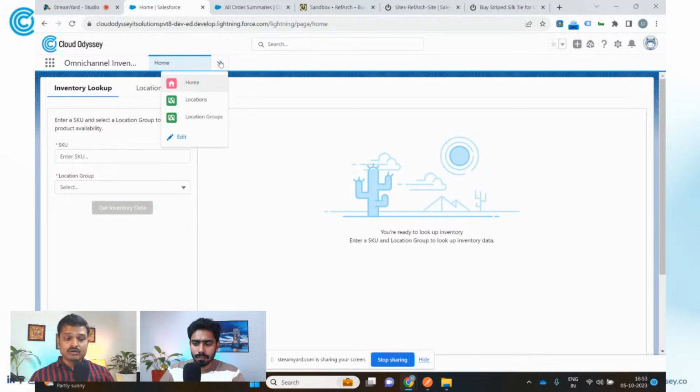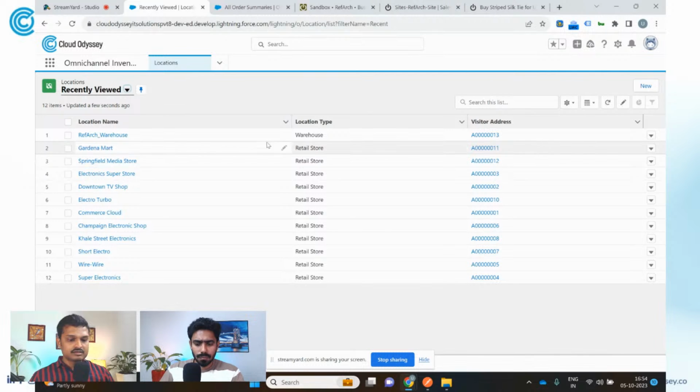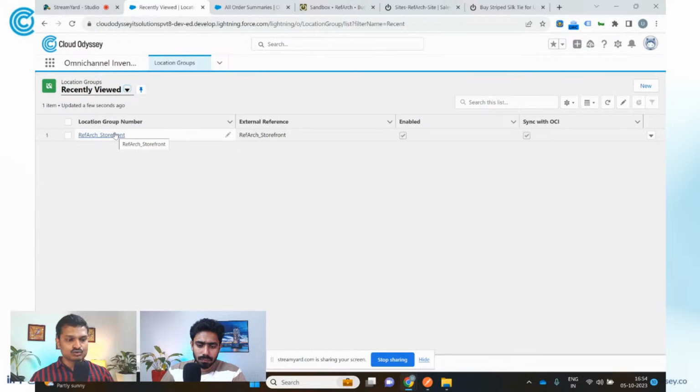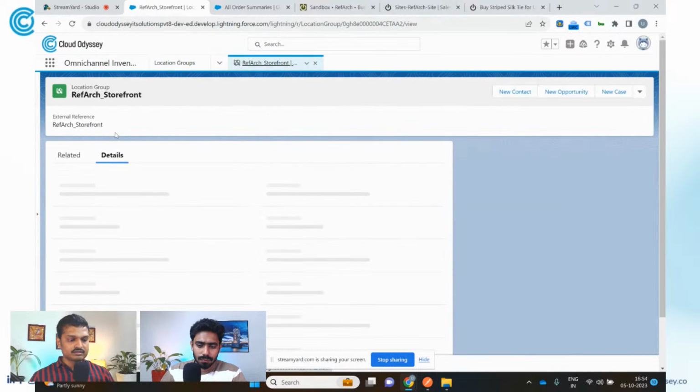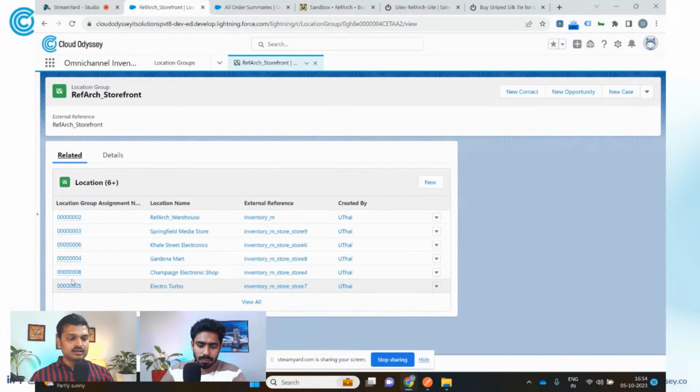So we spoke about the locations and location groups, right? There is the location object here and the location groups object here. If you go to the locations, these are all the locations from where the items can be fulfilled or shipped. Even your warehouse is a location, and along with that I have a lot of other stores. These locations are grouped under the location group, that is Refark storefront. If you look at the Refark storefront and go to the related tab, these are all the locations this particular location group is representing.